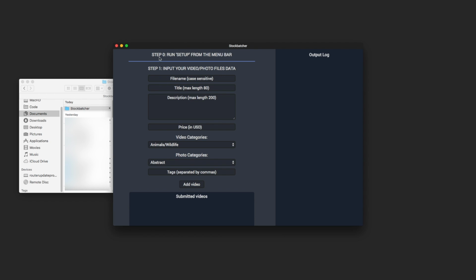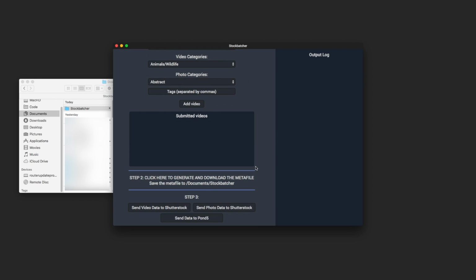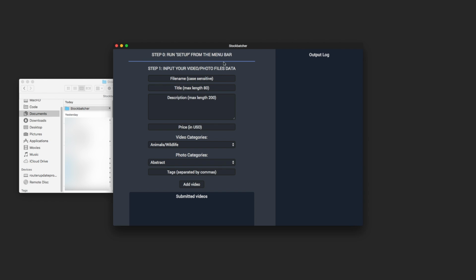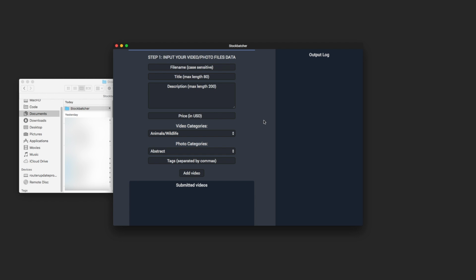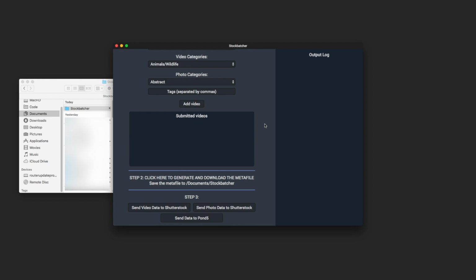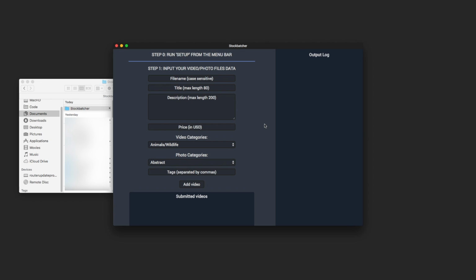Now you are free to use steps 1, 2 and 3 to input and send your data. You only need to do this one time, so the next time you use Stockbatcher, skip step 0 and start on 1. To see an example of how the rest of the features work for Stockbatcher, please check out the introduction video for Stockbatcher.